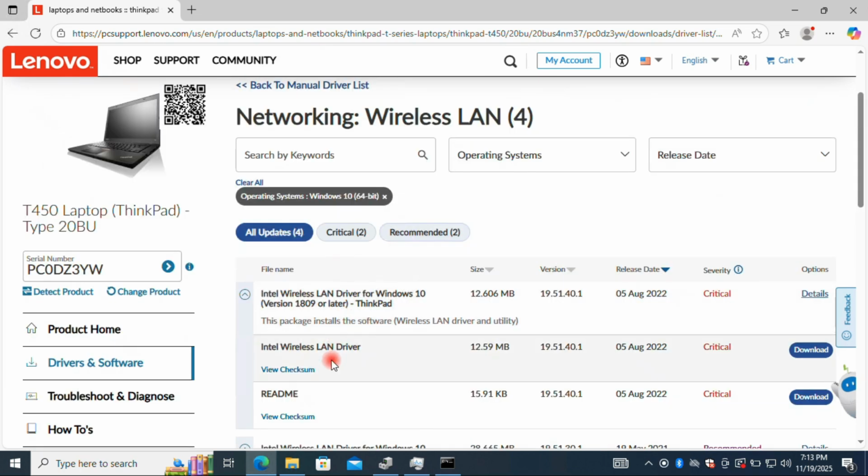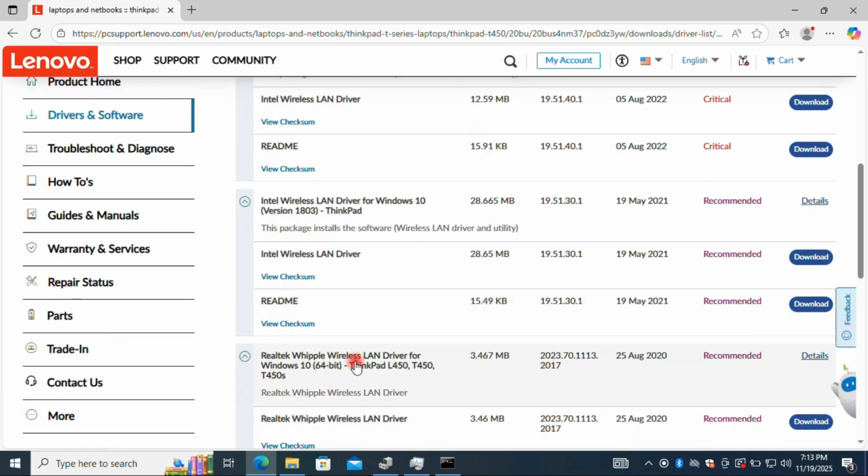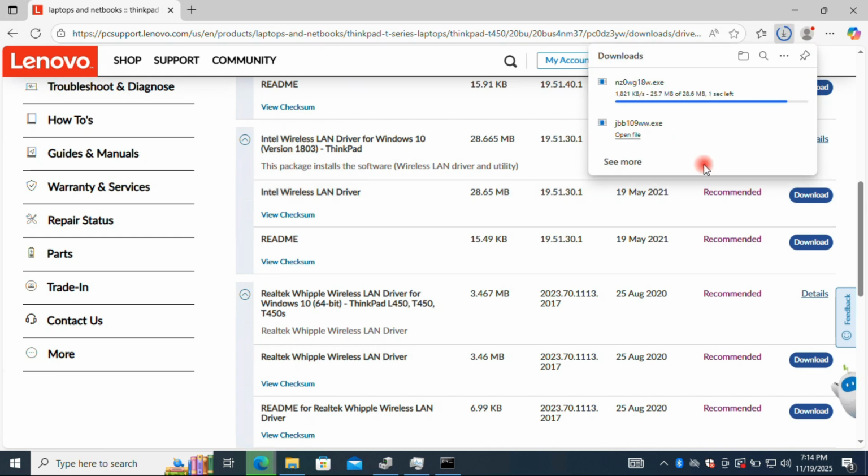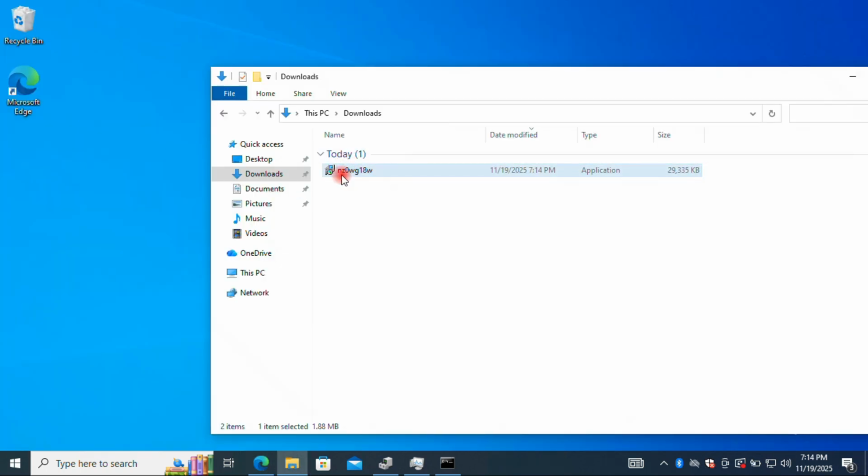Click on it. So click on this Intel wireless driver, and make sure it has the recommended option. This is your laptop driver. Make sure it says recommended and click download. When the download is completed, go to the download folder. This is your laptop Wi-Fi driver.